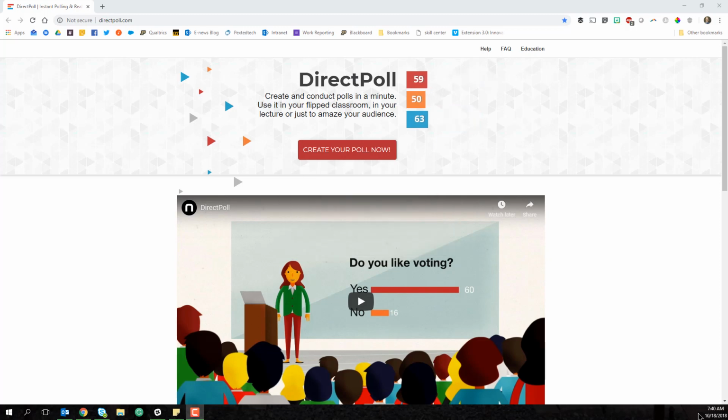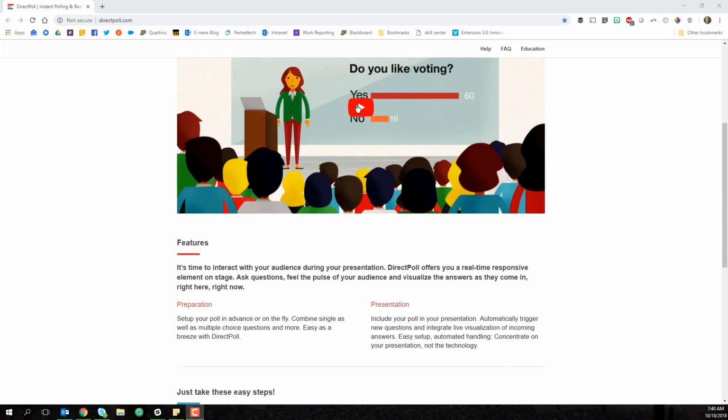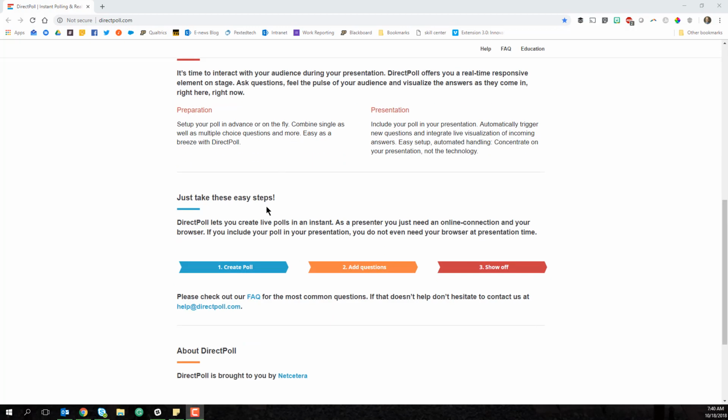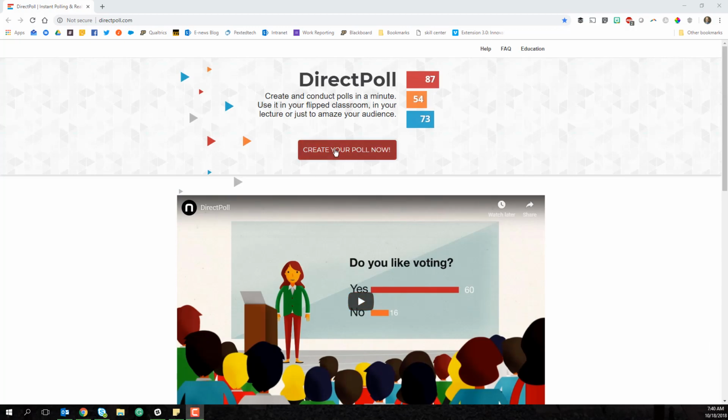But another tool you see here on the screen is called DirectPoll. It's completely free. Again, with any free things, it does have its limitations. So we'll go ahead and take a look at DirectPoll. You go to directpoll.com, and as soon as you get here, you can watch the video if you want, to give you a little overview and talk about the features here. But all you have to do is click Create Your Poll Now.